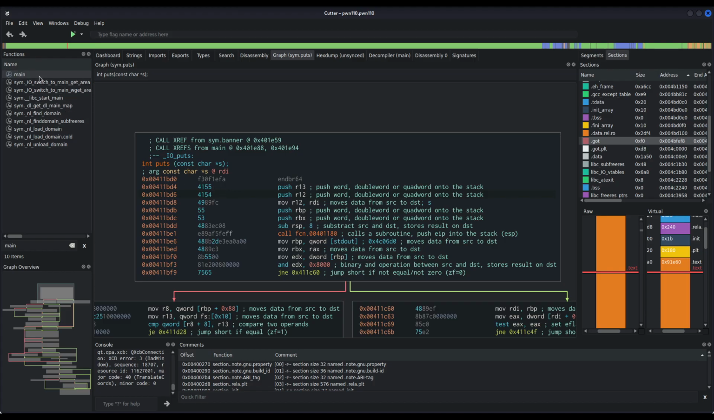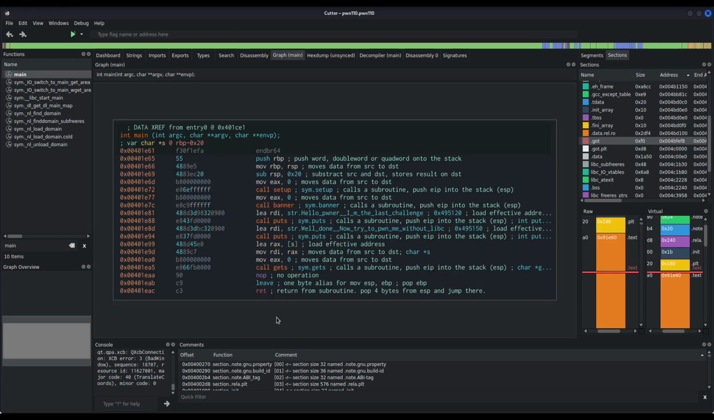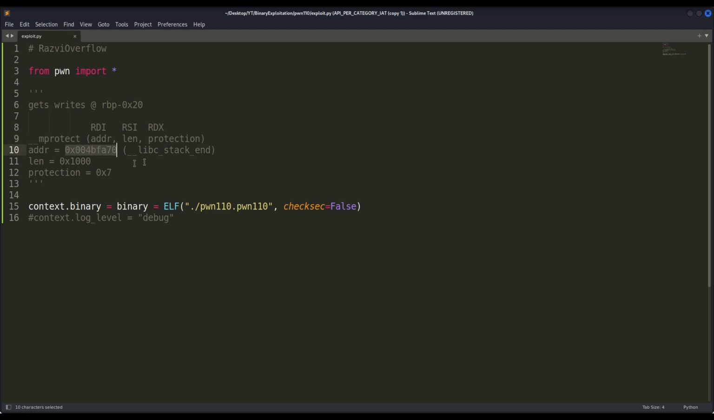Let us recap just for a moment. What we will be doing so far is abusing this buffer overflow to hijack the execution flow by overwriting the return address of main, and we will be redirecting the execution flow to the puts function in order to print the libc stack end variable we have just found. This way, we will be able to discover where the stack lives during the execution at runtime.